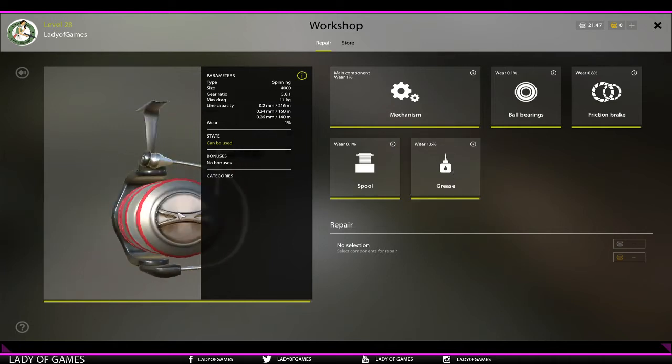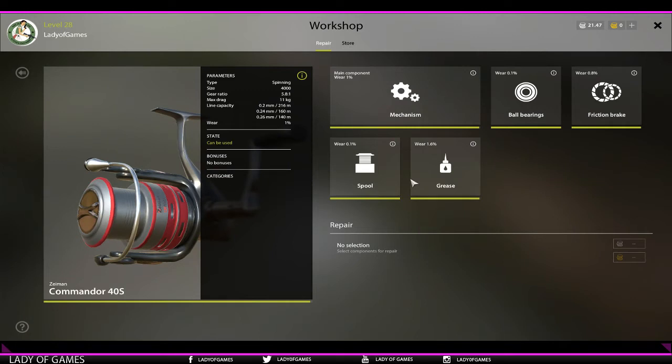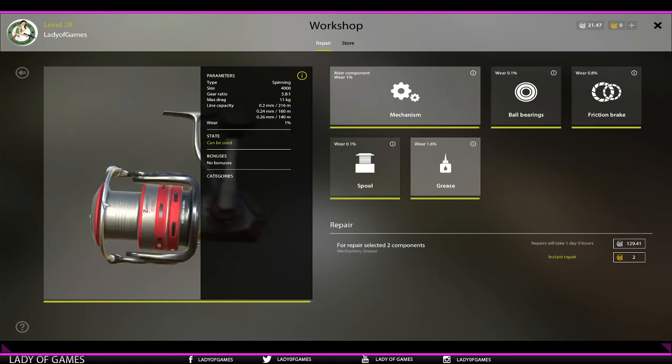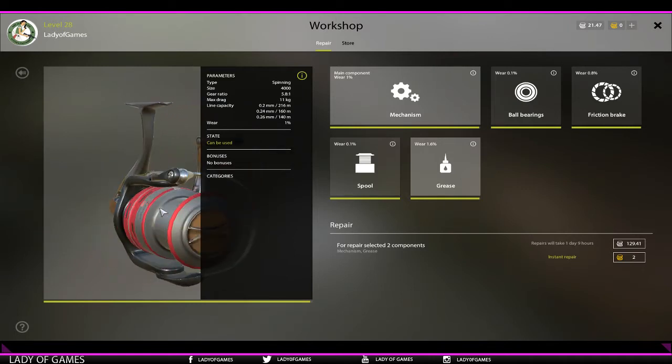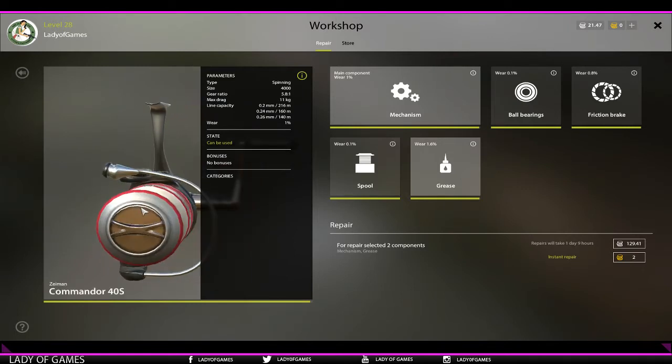To keep your reel in very good condition, the only things that you need to repair are actually mechanism and grease. You select these two by pressing and holding the left control. Now you can see the repair on this one is pretty steep, but that's because this is a pretty expensive reel. The cheaper reels don't cost you that much. It's just these two that you have to keep on regular maintenance, not the rest.